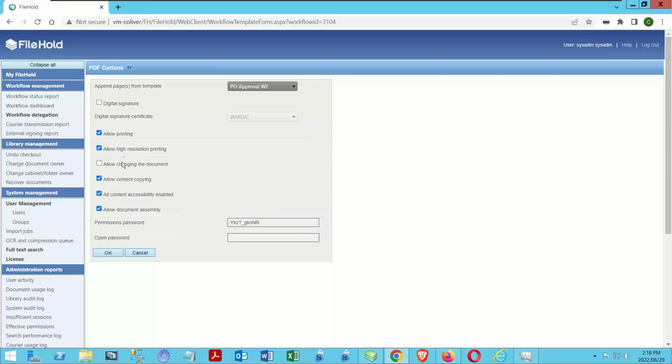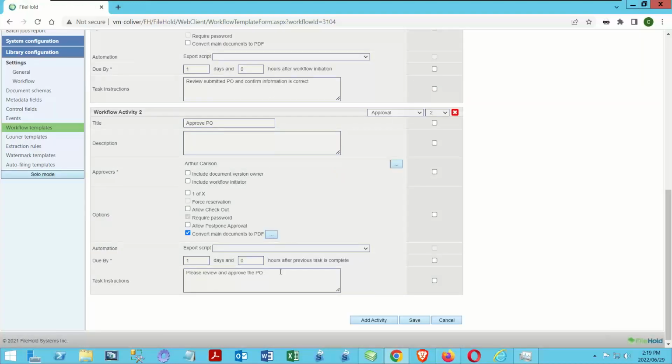In this case, I could allow printing, I could allow high resolution printing, allow changing the document, copying content, accessibility enabled, document assembly. I can put a password onto it if I wanted to. Again, I've got my own options that I can configure into this however I want. And if I don't want to worry about it, I'm not going to worry about it. So I'm just going to say OK to this. And I've now built in our convert main documents to PDF. That's been built into the workflow process.